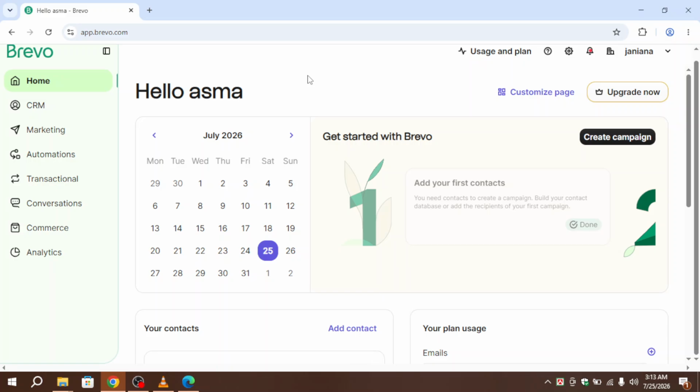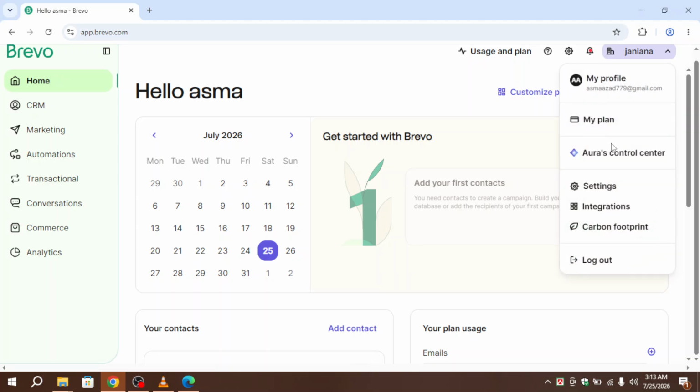Next, review your sender information. Make sure your sender name and sender email address are correct. If you're using your own domain, confirm that any required authentication settings, such as domain verification, have already been completed.